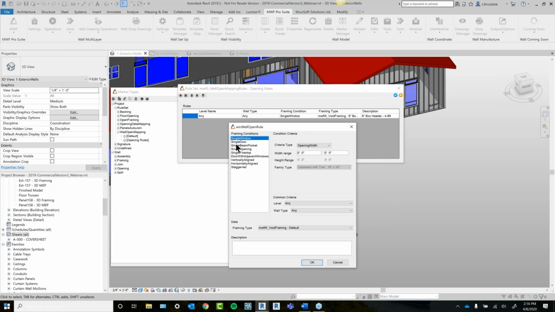If I go ahead and switch to my door option, it's again pretty much the same options. You can do it by door type. You have the option to do it by height as well if need be. But let's go ahead and apply basically an identical rule. I'm going to apply the same box header for my doors. There we go.